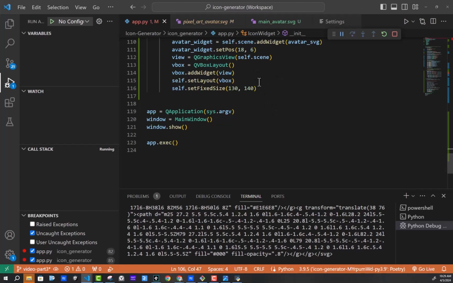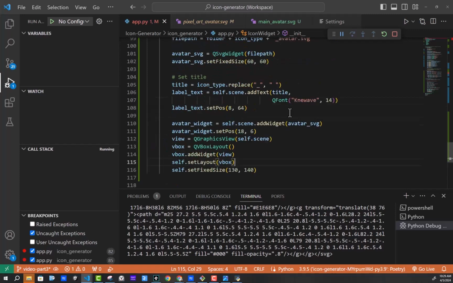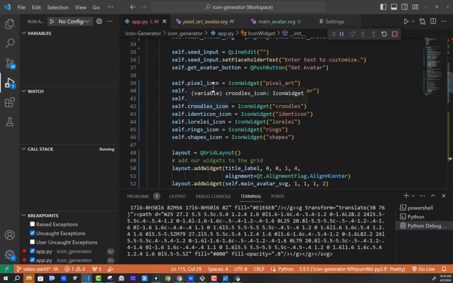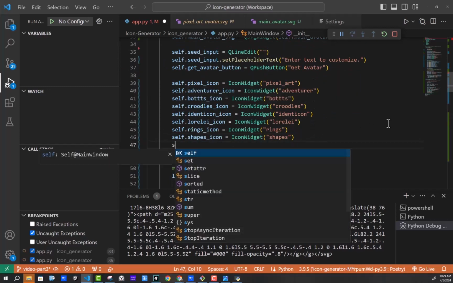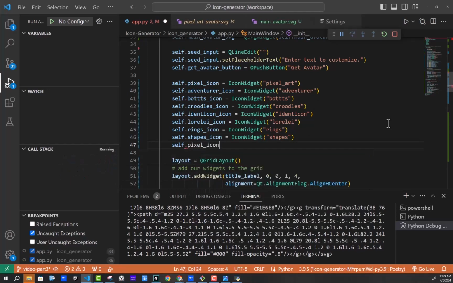For example, if I wanted to on here, I believe it was, I think it's, oh yeah, one thing to note, this is really important here. When it comes to style sheets, you can only apply them to widgets, not to layouts. So you have to be a little careful here. So we technically, when we created our icon widgets, you could on here type self.pixel_icon, for example, .setStyleSheet.